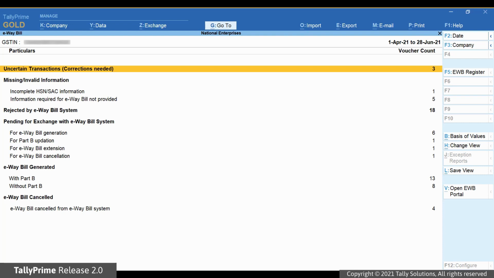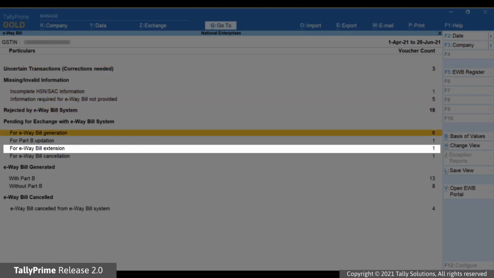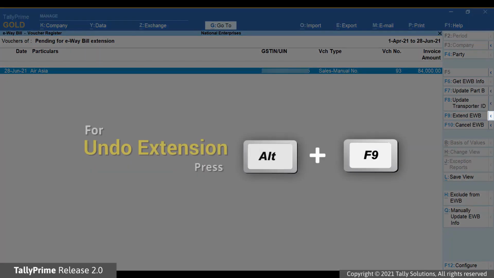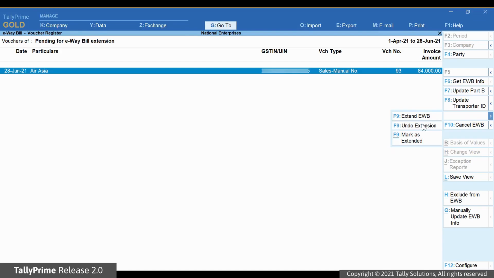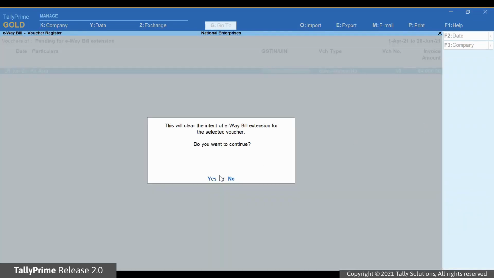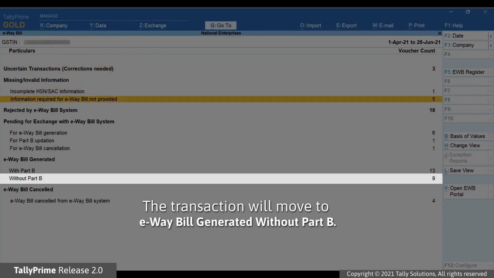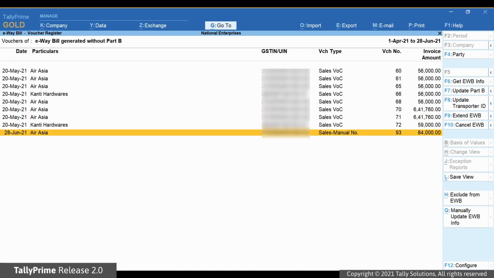For example, let's drill down on For e-way bill extension under Pending for exchange with e-way bill system. The transaction is here. Select the transaction and press Alt F9, which is the hidden key for undoing the extension. Press Y to accept. Subsequently, the transaction will move to its previous section, which in this case is e-way bill generated without Part B.